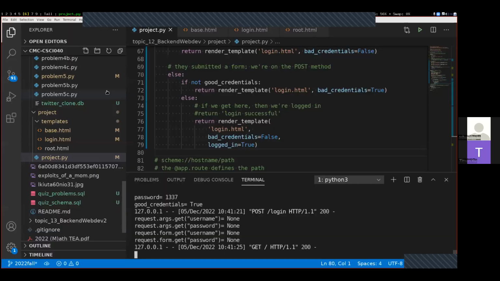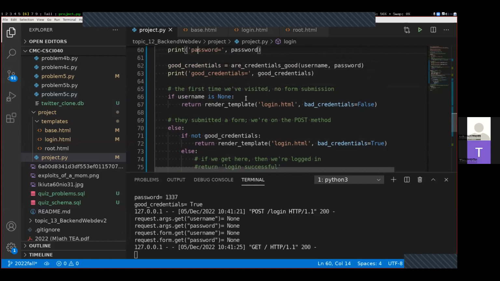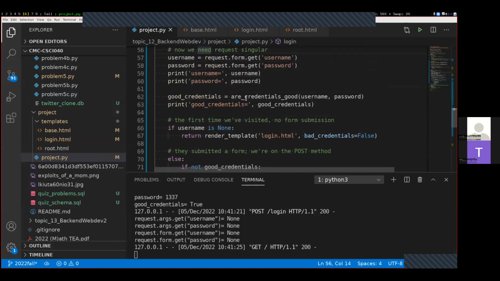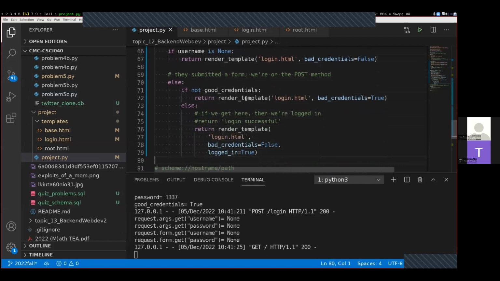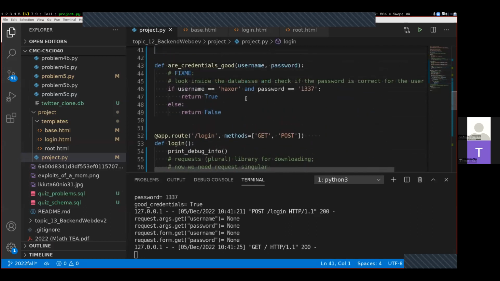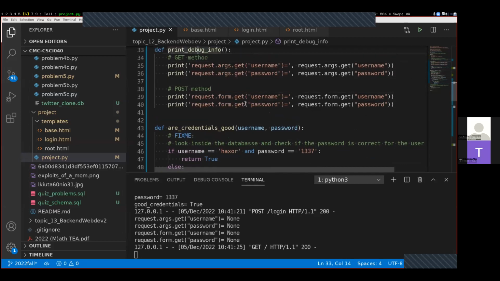So there's one last way that we're going to see that Firefox can communicate with our Flask program in order to send information, and that's through cookies. Cookies are like the information that we've been getting from the forms. Cookies are like this information right here, except Firefox automatically sends it every time you visit a web page.